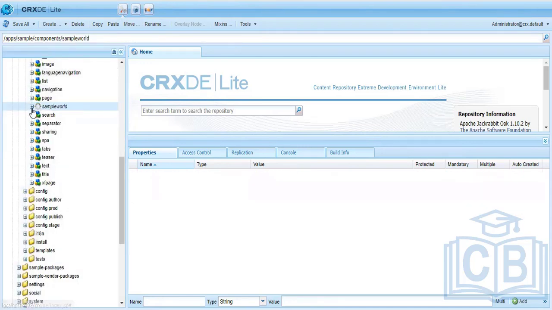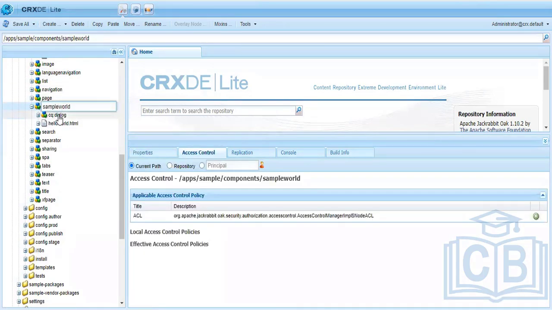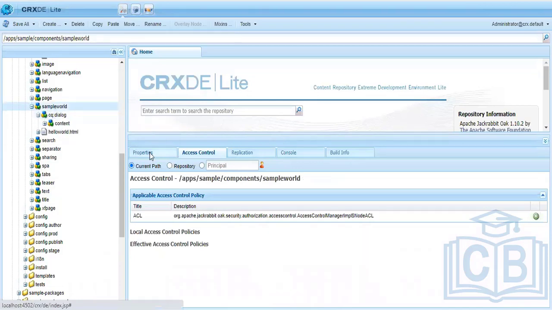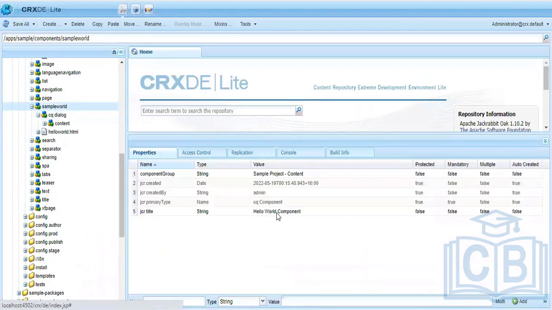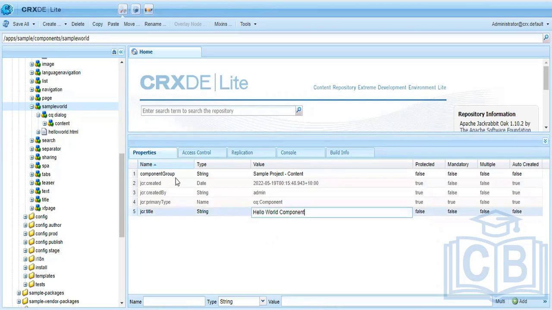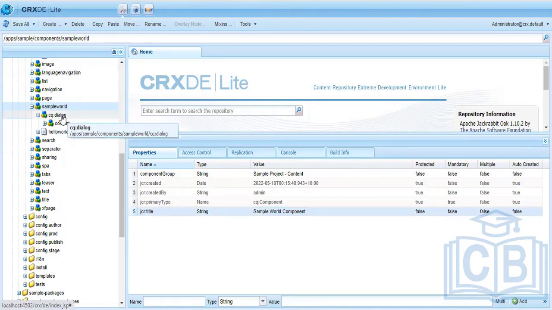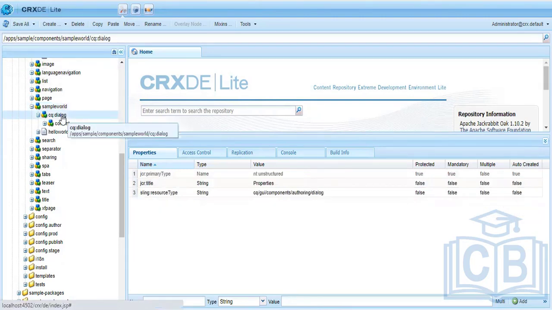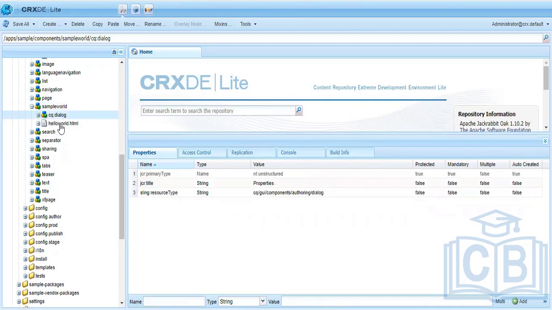Now my component with the name sample word is ready. Let me update the title as well. Since the title is of the component I copied from hello world, let me rename it to sample word component. Here it is, the dialog node.